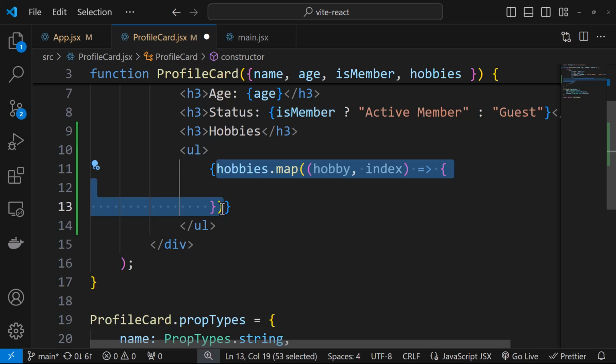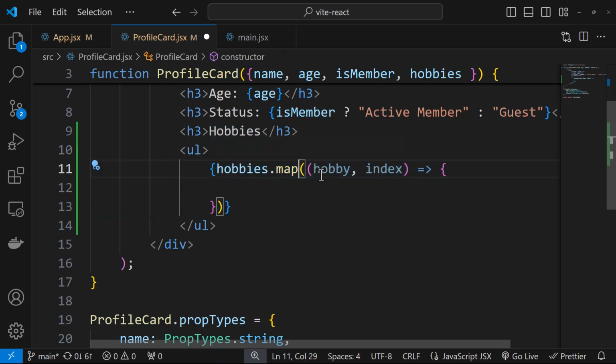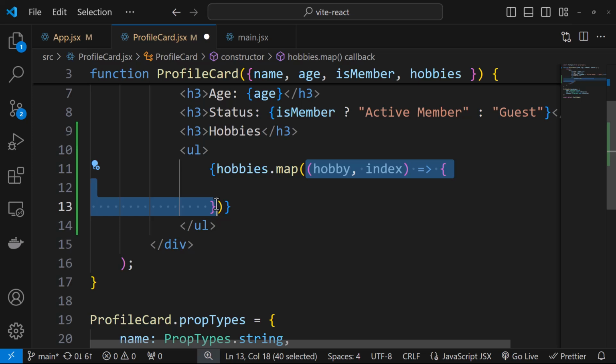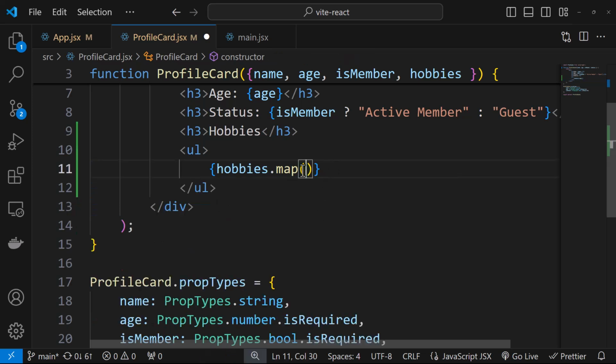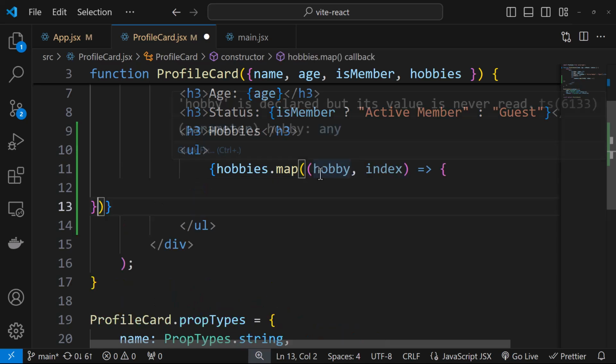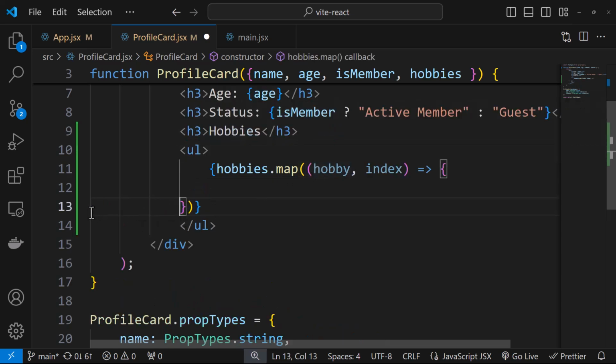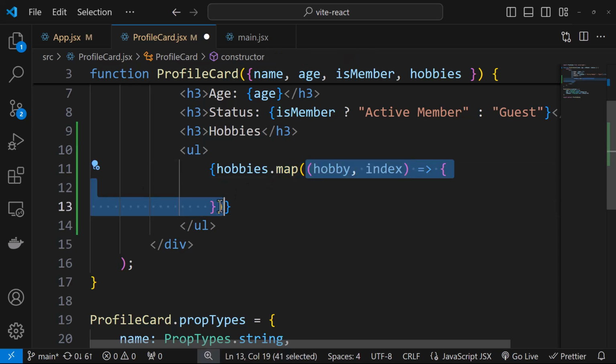Now what map does is it iterates over each element in the hobbies array, or whichever array you are using it with. Right now the array in question is hobbies. I'm saying iterate over each element in the hobbies array, and for each element, execute this arrow function. So I'll just cut this, and within map, I'm pasting this arrow function. This arrow function is what will be executed, and it is going to return a new value.